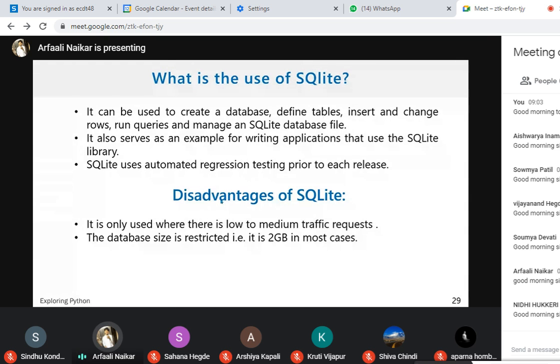There are some disadvantages of SQLite, which are, it is only used where there is low to medium traffic requests, and the data page size is restricted to only 2 GB in most cases. This concludes my presentation. Any doubt, guys?